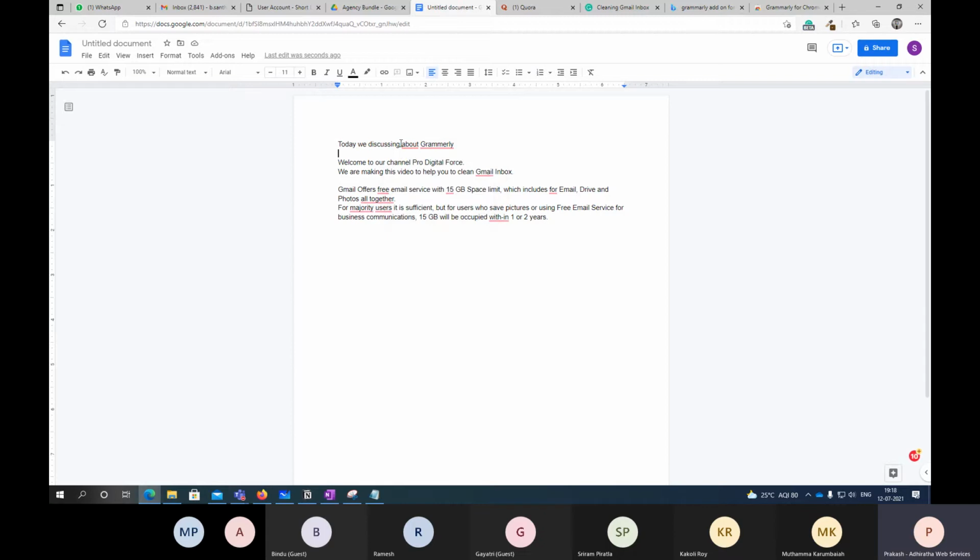See, here there is no spelling mistake, right? But it is not necessary here, so it is asking me to cross mark that. So Grammarly, actually the grammar and spelling are right, but when you're talking about Grammarly, this is the right sentence: today we're discussing Grammarly. That's it. Closed. We need not add anything here. So like this, it'll give you a lot of understanding.